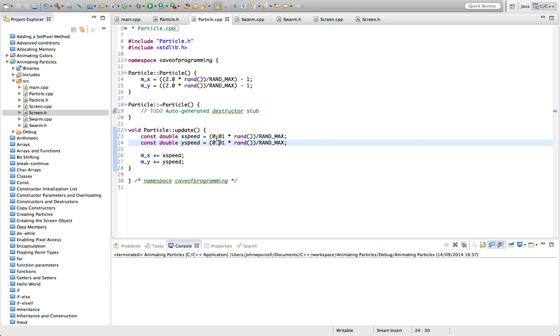To make them move in different directions, we want to make sure that x speed and y speed can be negative as well as positive. So rand divided by rand max is giving us a random number between 0 and 1. What we really want is a random number between -1 and +1. So to do that, we can increase the range of this by multiplying it by 2. That's a random number from 0 to 2, and then subtract 1 from it.